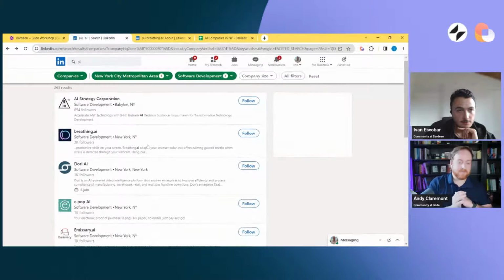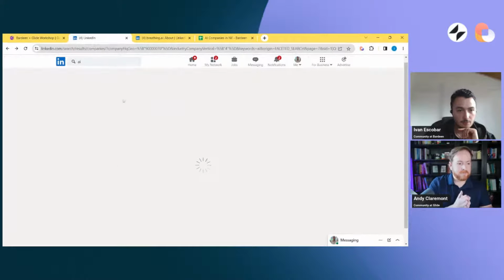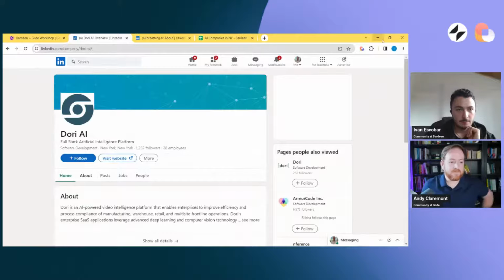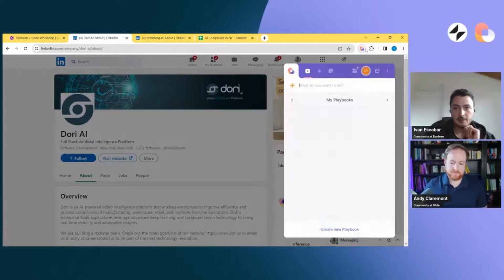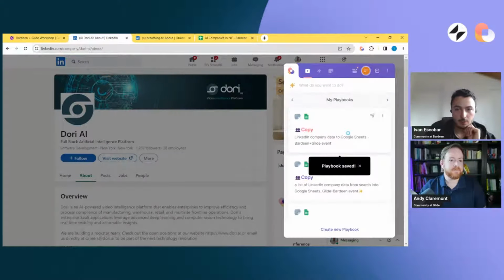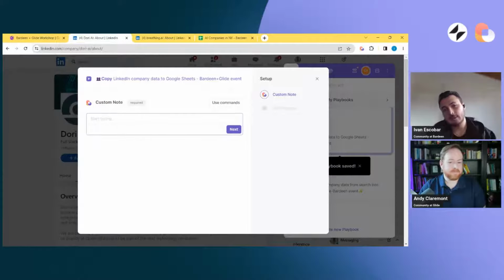Let's go here and go to Dory, and we will go to the about, and we will run this. And we're going to add a custom note here.